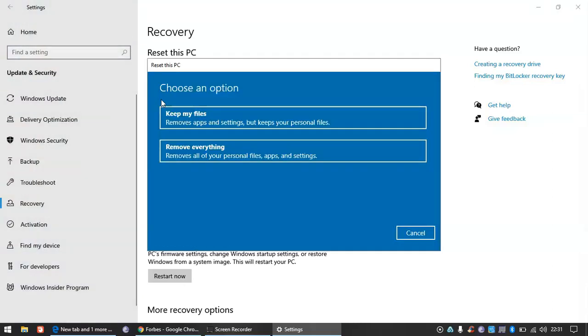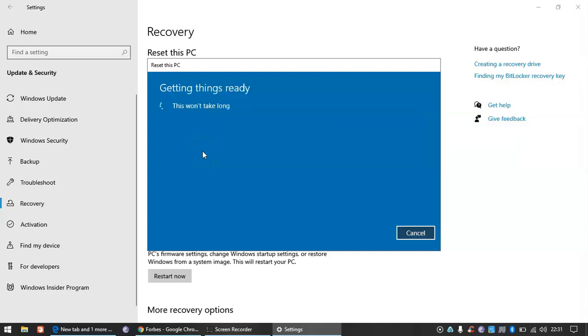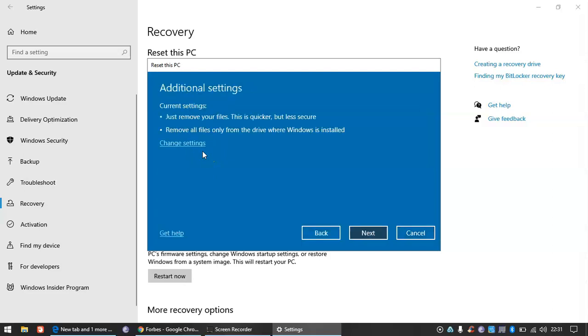Now there are two options. Keep my files, remove everything. I will go with remove everything. Now if you want to still own this PC, then this option is good for you. Click next. It's up to you.